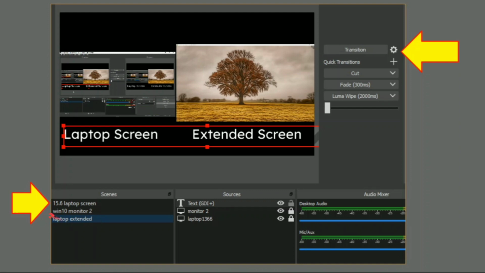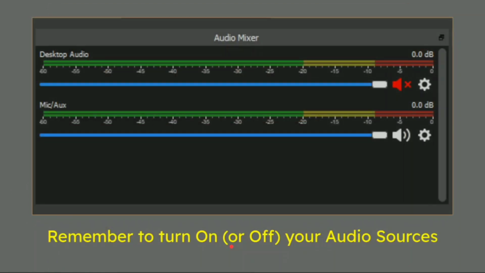Get the idea? So this laptop extended is made up of the sources of text, which is overlaid with these words, and I've got monitor 2 and laptop. Hence three components, 1, 2, and 3. Then after that, you can hit transition and things. Before I say that, just quickly, really important, remember to turn on or off your audio sources. In this example, I've got desktop audio, which is off, and the white microphone means that should I have a microphone plugged in or my natural laptop microphone, then it will record. I use like a plug-in, you know, phone headset thing for that.